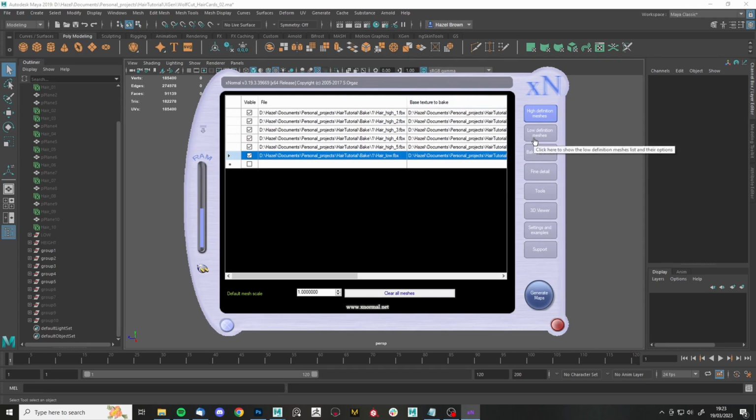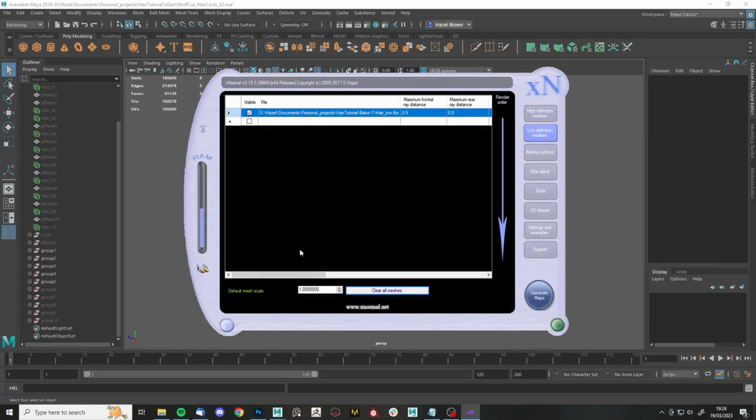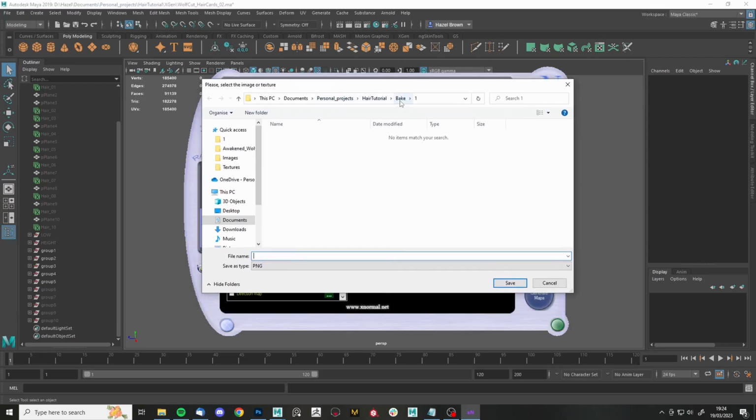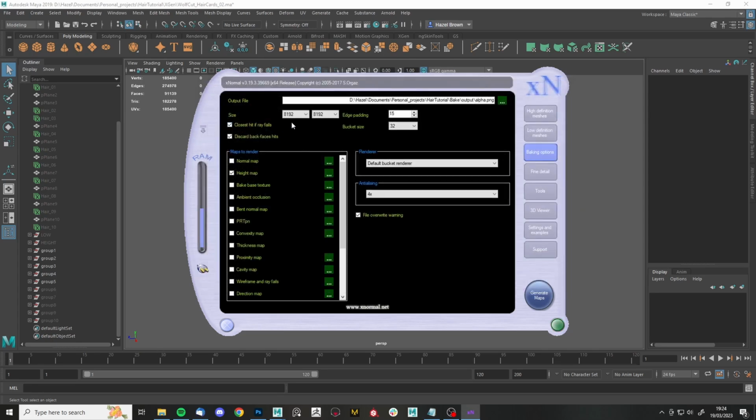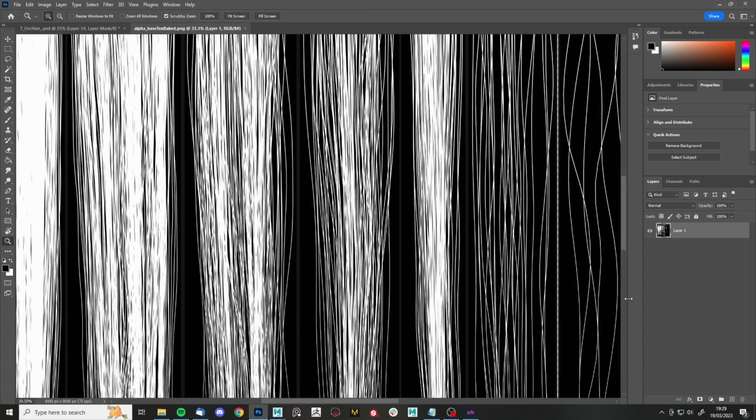I'll include all of these in the files. And then low definition meshes, low poly. I tend to add about 50 to these just to make sure it catches it. So I bake at 8k and then I downsize it later. It's just a habit to keep good quality, and it doesn't take too long in XNormal, so keep it at that. Tick on base, bake base texture, and then generate maps. That's alpha done.